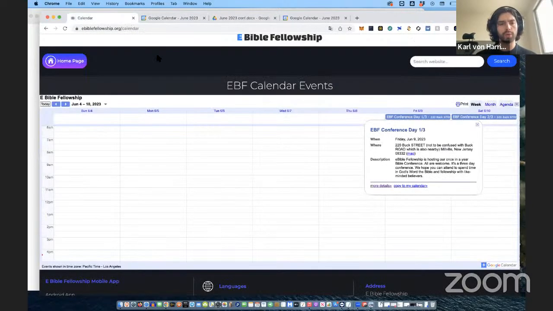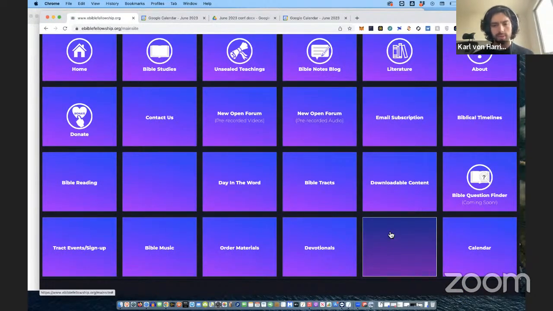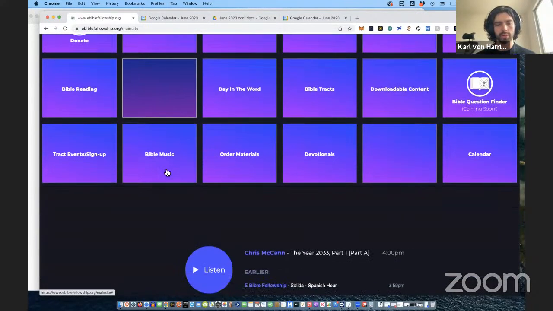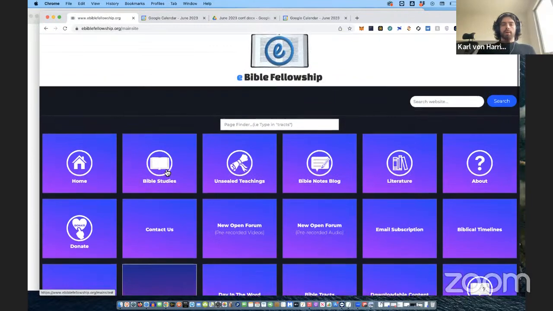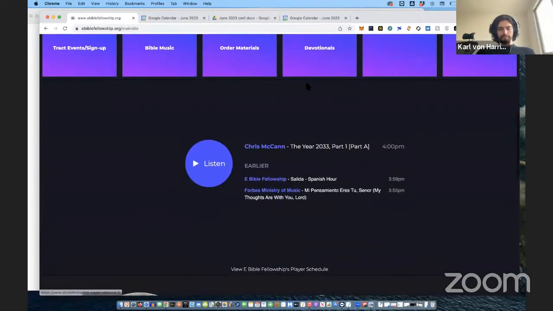Actually, what I'll do is, one of these tabs is for Bible conferences. I think it's this one. So I'm going to put that information here if you're interested in it. All right, well, I think that's pretty much it.